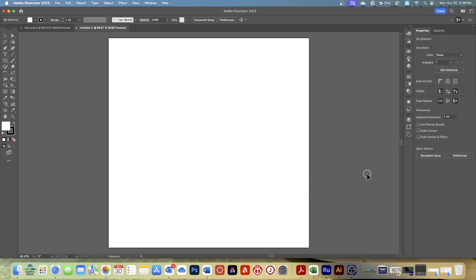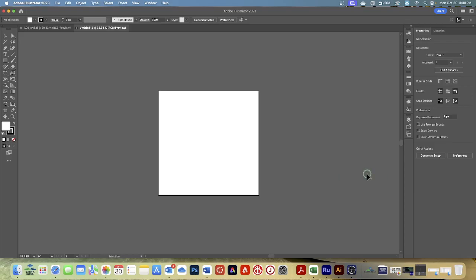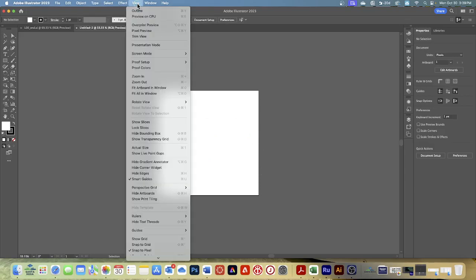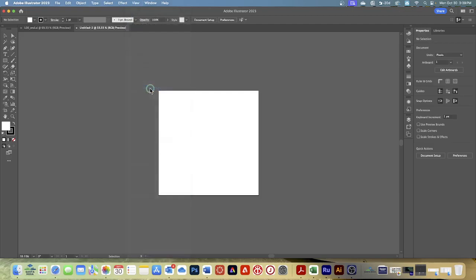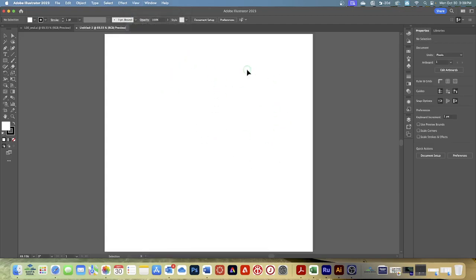All right, I'm going to make mine smaller. So if I wanted to fit this into the window, I would click View and then Fit Artboard. These are called artboards. Fit that in the window and it fits fully in the screen.